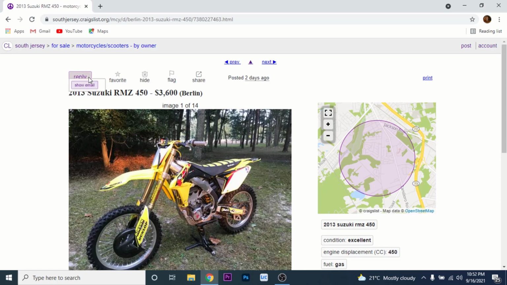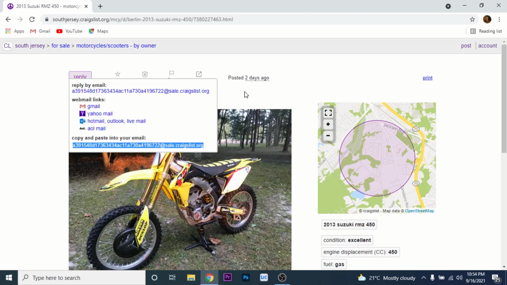So tap on that button, then you'll see another option which says show email. Tap on that. Once you tap on the show email button, you'll see something like this. This is an anonymous email created by Craigslist for the sellers. Now what you can do is copy that email and send an email to the seller asking about the product. Or you can choose any of these 4 options to contact the seller.